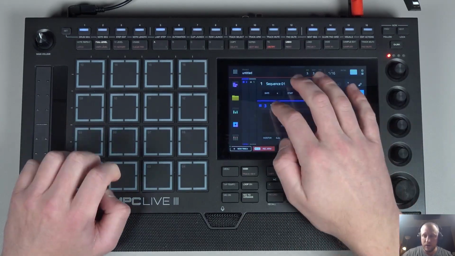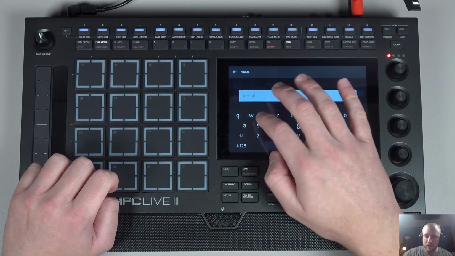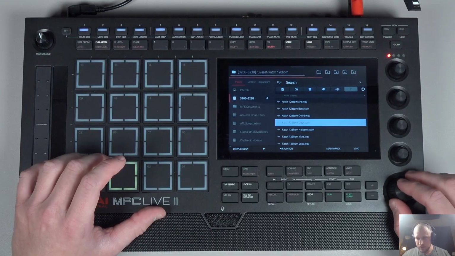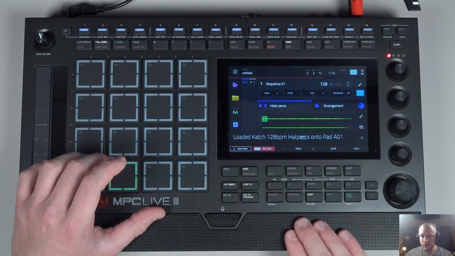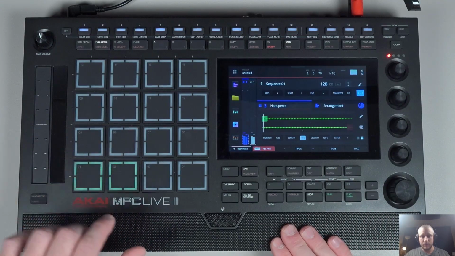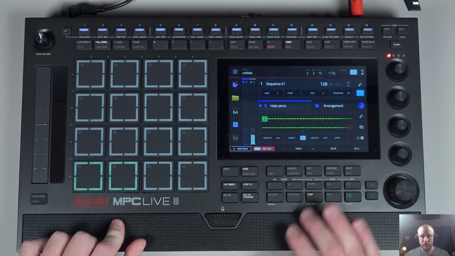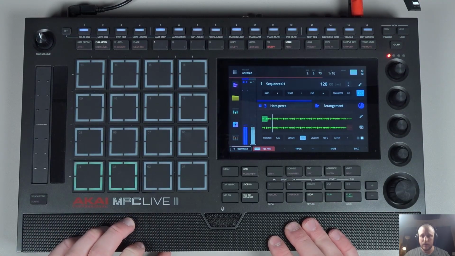So I'll just do another kit, call this one hats perks, for example. So there we go. Now again, I'll just show this. This is one song, hats perks. This is another song, hats perks.